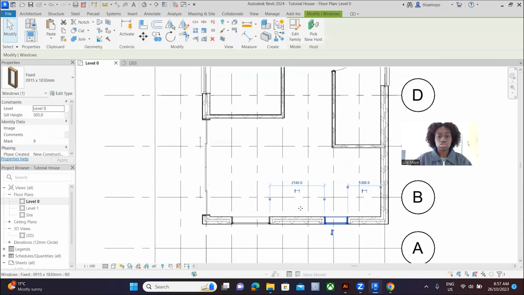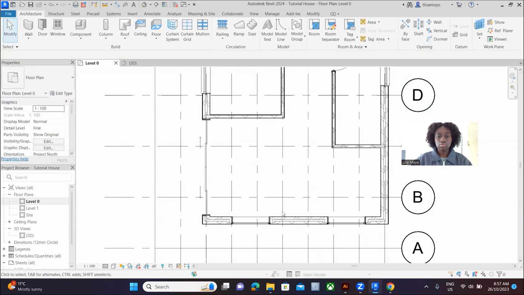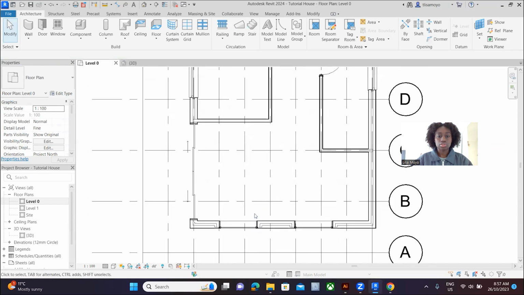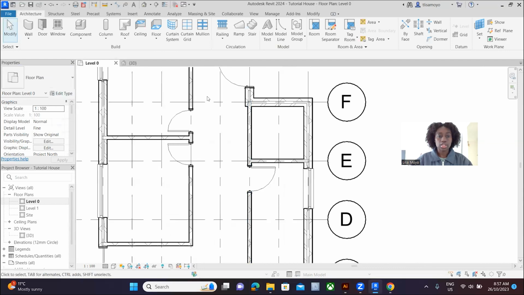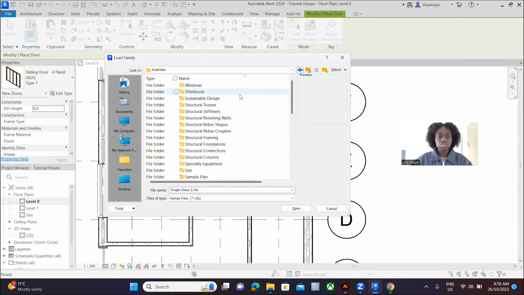So I'm just going to click onto that window and make sure it is our new one. Oops, where did it go? That's okay. I'll just place it in again. Perfect. So we've got 2 beautiful windows here, a sliding door. We also want a little sliding door for this laundry. So I'm going to have to load another one. Actually, instead of a door, we might just make it an opening because that space is quite small.